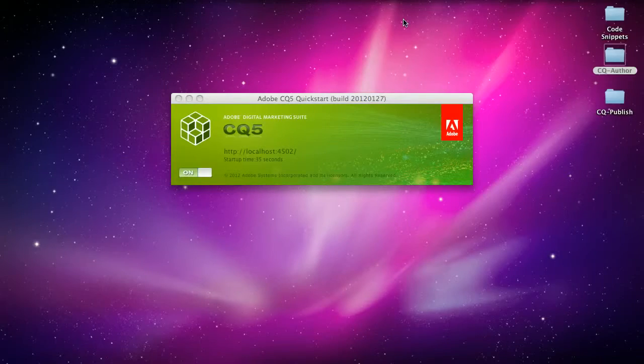In this video, I'm going to show you how to install CQ and the files that I'll be using in this video series. So you can see I've created 3 folders on the desktop. There's a code snippets folder that contains all of the code that I'll be using in this video. There's also a CQ-author folder and a CQ-publish folder. I've taken the CQ jar file and placed that jar file in both the author and the publish folder.